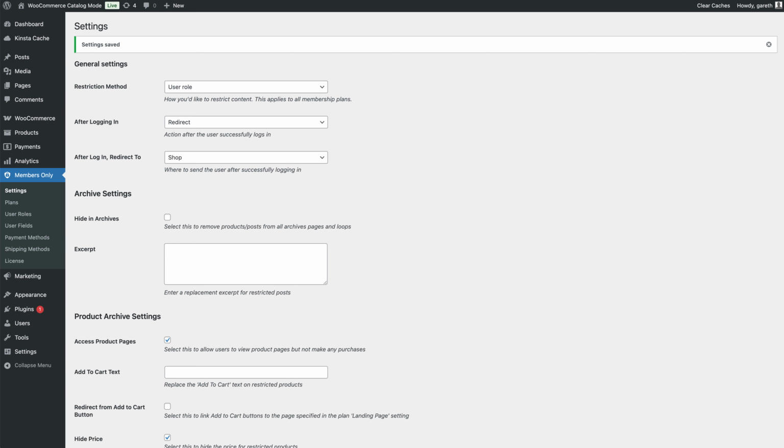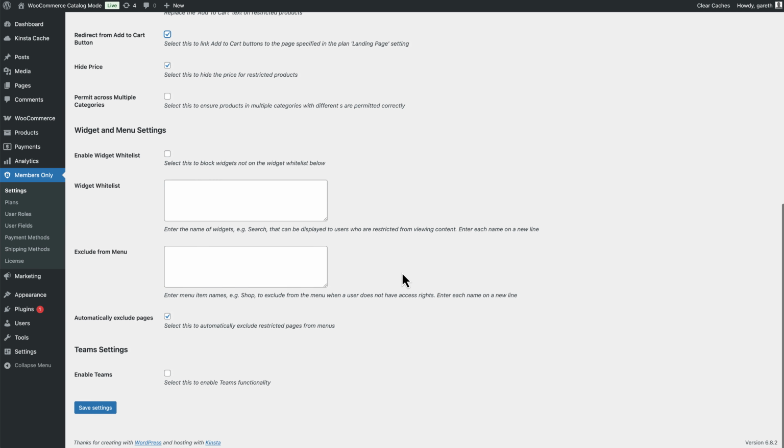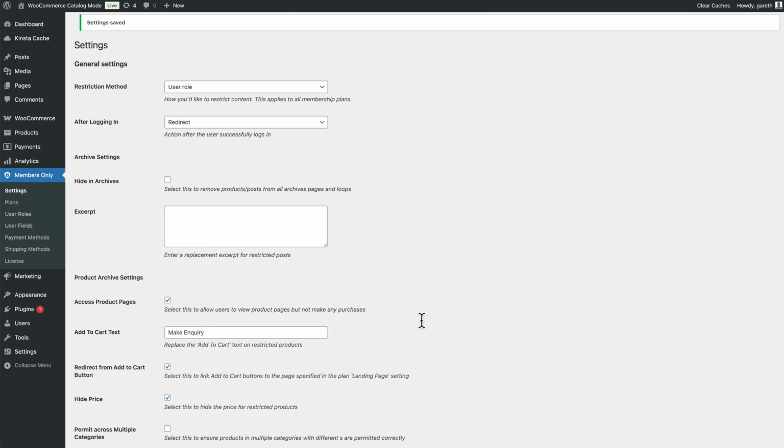If you would like to encourage customers to get in touch about any products they are interested in, you can create a button for each product. In the Settings page, enter some alternative wording to replace the Add to Cart button. Then enable the Redirect from Add to Cart button option. This will redirect the user to a landing page if they click the alternative Add to Cart button.